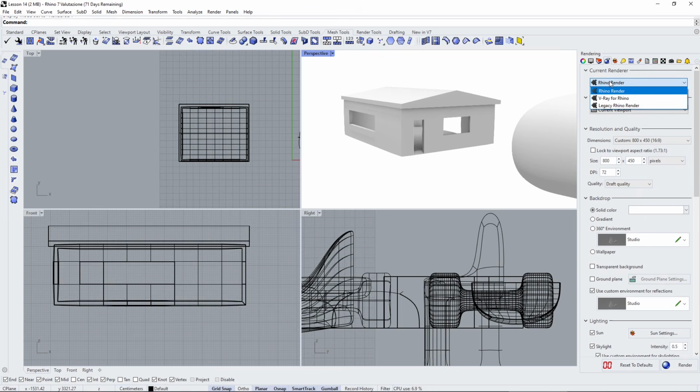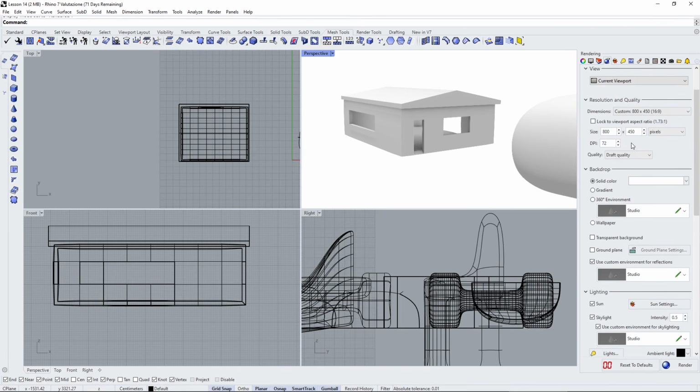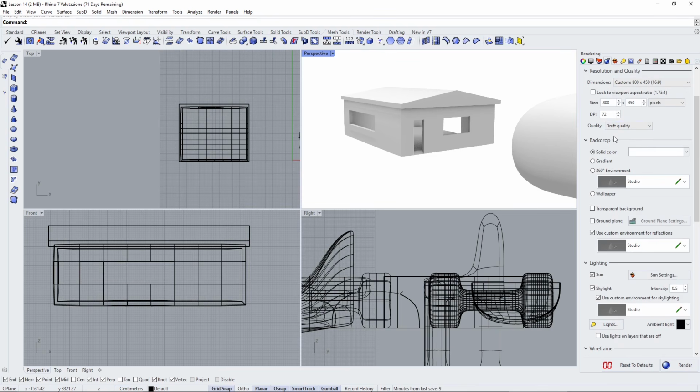We can use Rhino Render and also other plugins like V-Ray, and I definitely suggest you use V-Ray because it's faster, better, it's gonna give you better results. And you can see a video course about V-Ray on our channel if you're interested. And here you can define the resolution, so the pixels of your render, the DPI, and the quality. We're gonna keep draft because it's gonna be too slow otherwise.